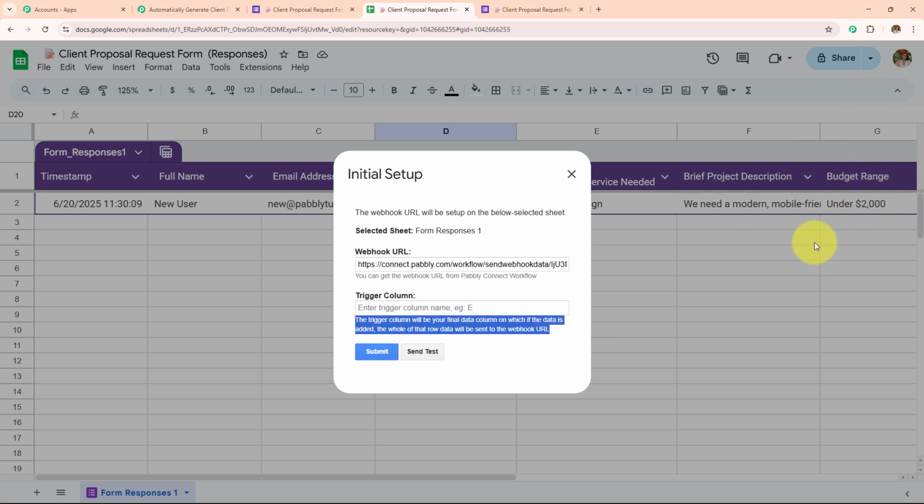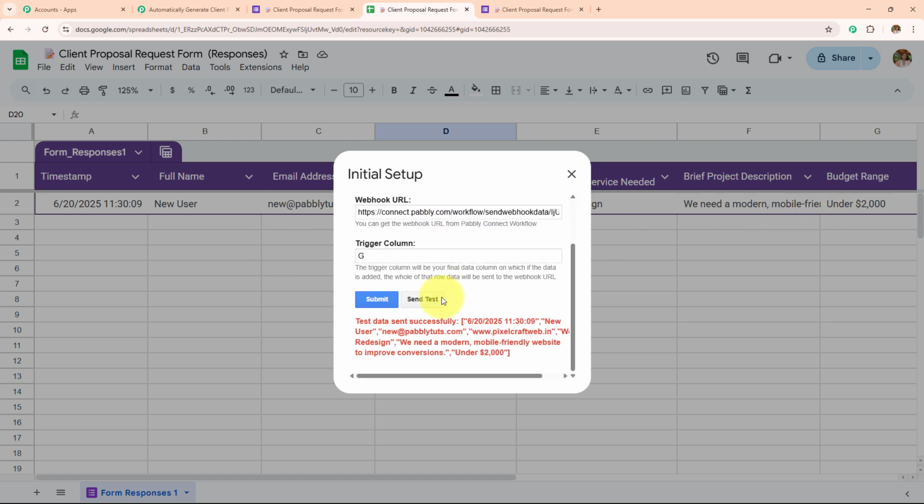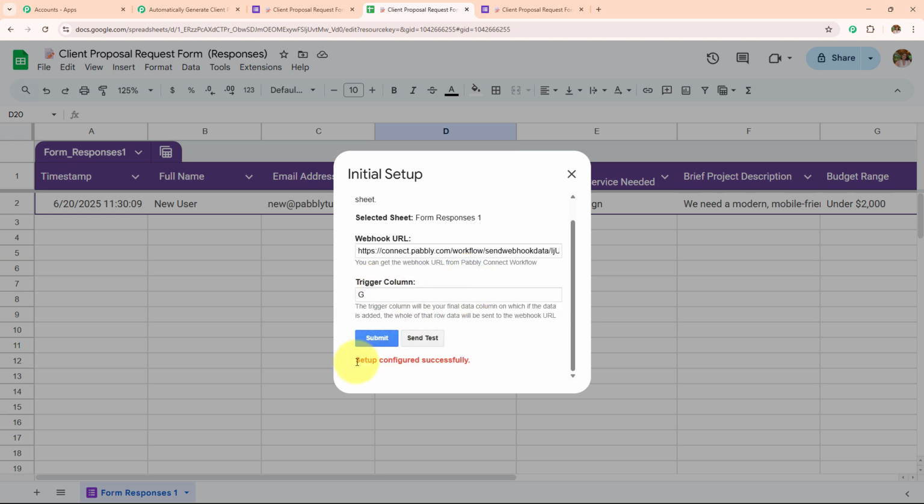Here my final data entry column or the end column is column G, which means whenever I add the data in this particular column, or whenever the data is received in this particular column, the complete row data will be sent to Pabbly Connect. I am going to click on this send test, and you will see the complete row data will be sent to my Pabbly Connect workflow. And now to make this setup, I have to click on this submit, and you will see the setup configured successfully.